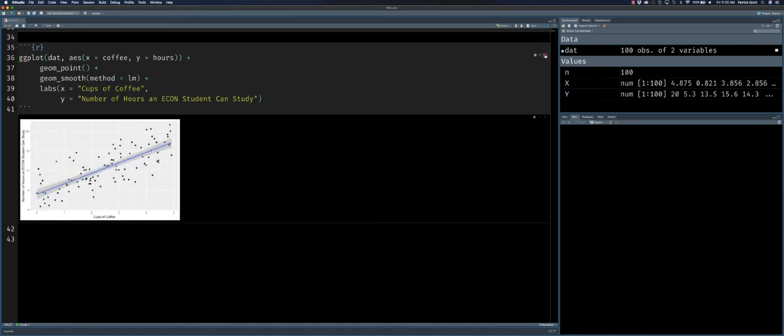So now we have cups of coffee on the horizontal axis. We have the number of hours that an individual can study on the vertical axis. I picked 3 and 3 because it basically guarantees that we're not going to have any crazy outcomes like people studying more than 24 hours in a day. Otherwise, that would just not work at all.